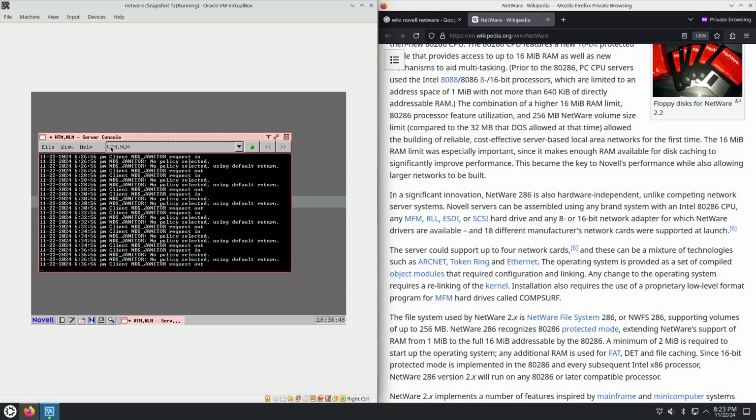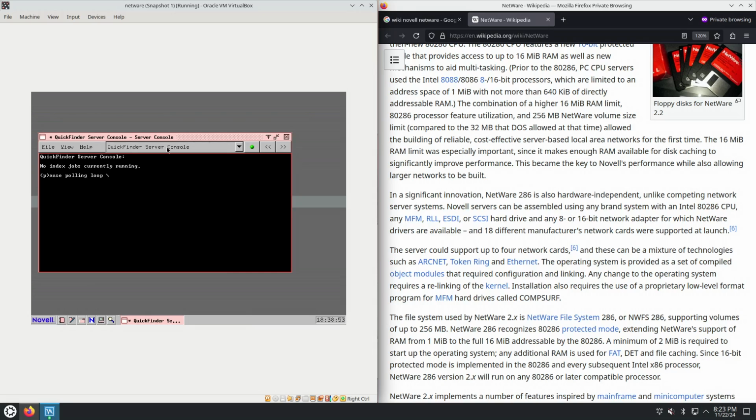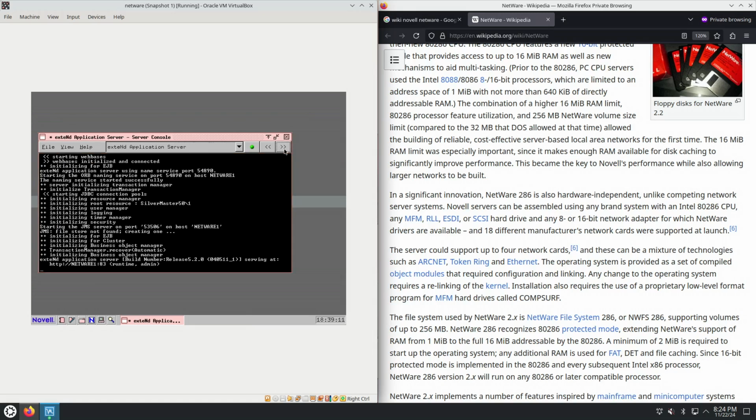This thing, I do not know what it is. WTM. Quick Finder Server Console. Not sure. It runs an infinite loop searching for something. MySQL database prompt. Extend application server. This is a Java HTTP application server. It says that it's serving at localhost port 83.